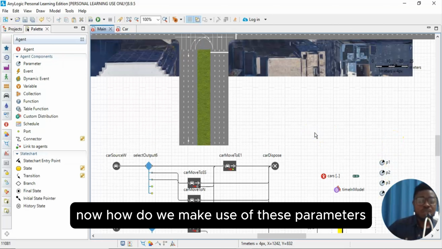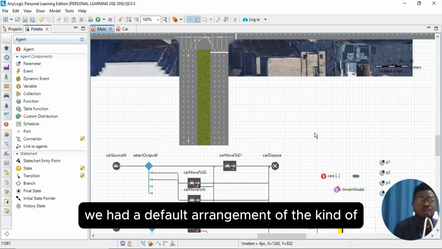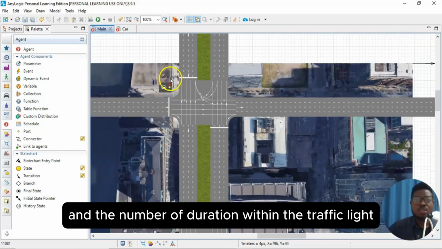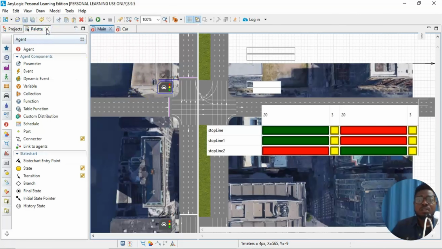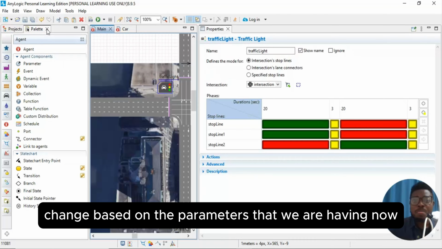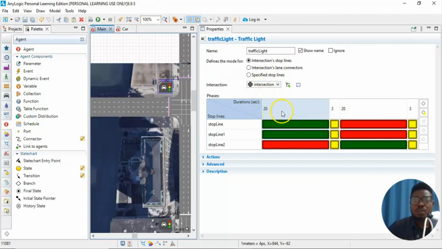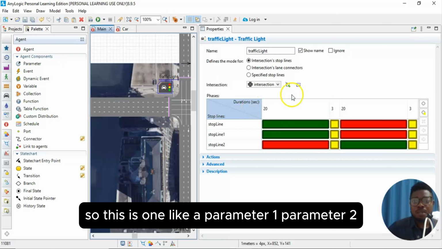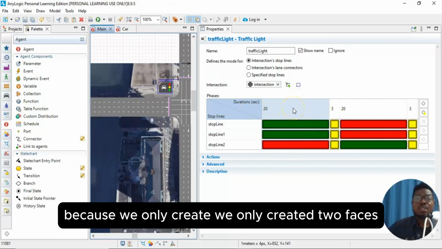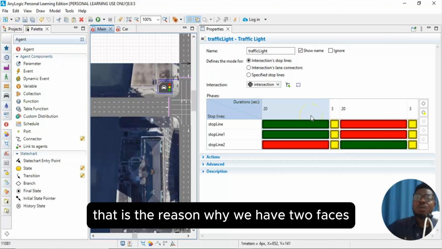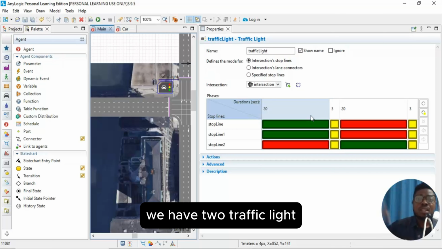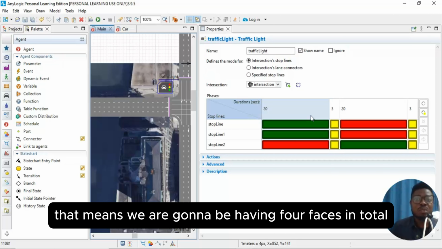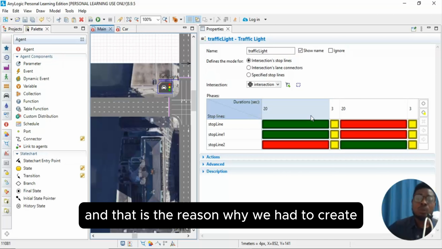Now, how do we make use of those parameters? What are we trying to do? We had a default arrangement of the kind of traffic light and the duration within the traffic lights we created at the beginning. At this point, we want a case where we can change it based on the parameters we have now. This is one point, this is another. So this is parameter one, parameter two, because we only created two faces. But because we have two traffic lights and two faces for each of the traffic lights, we are going to have four faces in total. And that is the reason why we had to create four parameters.